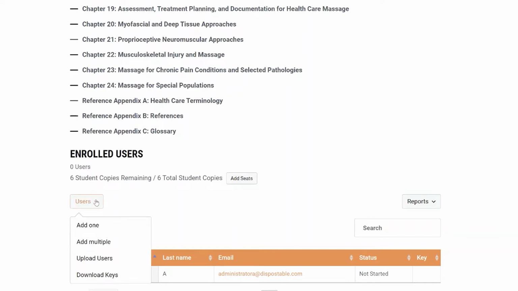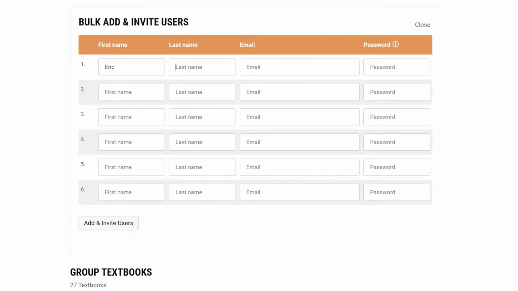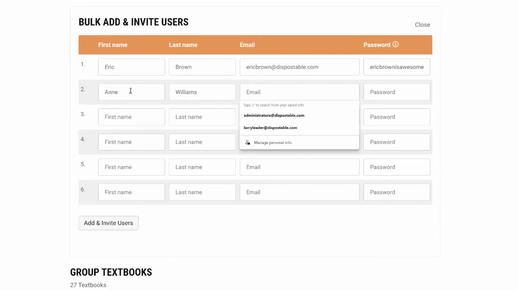You're going to click on Users and click on Add Multiple. Input each student's first name, last name, and email. If you don't choose a password for students, the system will do it for you. It can be very helpful for initial login if the student has a password they can remember. Try something like student first name, student last name, and is awesome! Such as Eric Brown is awesome!